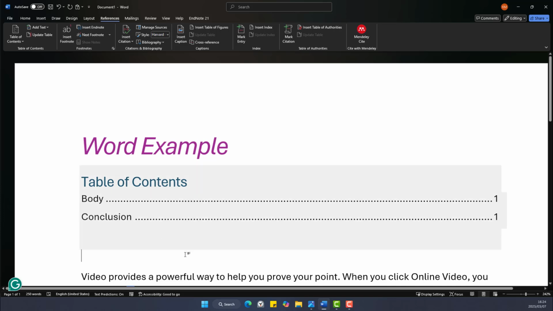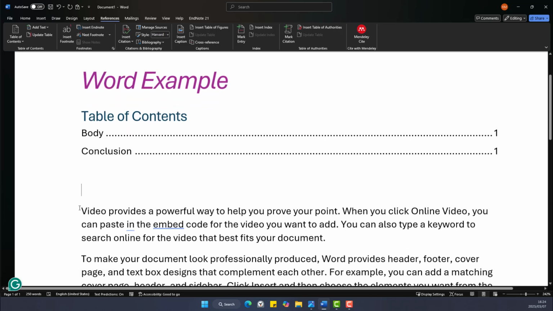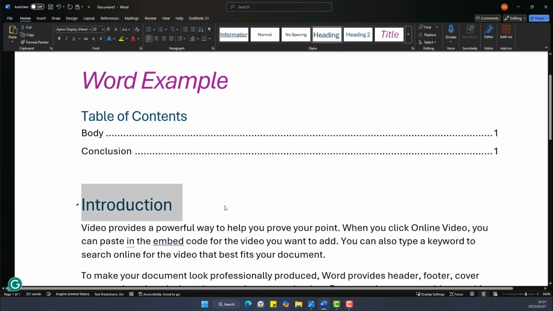Now I see something missing here. I should probably have an introduction. So let me type the word introduction. Then I must come back to my styles and apply a heading. Can you see, even though we've applied this heading style, the word introduction does not appear in my table of contents? This is because we need to update the table of contents.